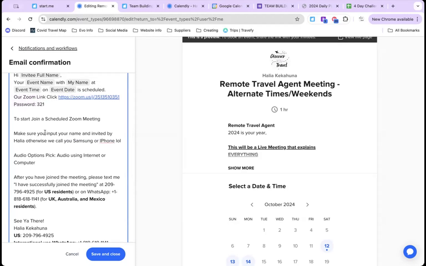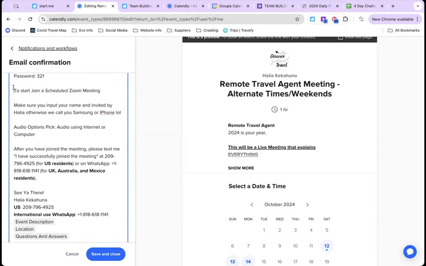So when you're doing the two separate meetings, the only differences are the Zoom link and the times available, right? So you want to add in all of this info to start: join a scheduled Zoom meeting. Make sure you input your name and invited by Halia. Otherwise, we call you, Samsung or iPhone. Audio options, pick audio using internet or computer, right? This is just instructions on how to utilize Calendly.